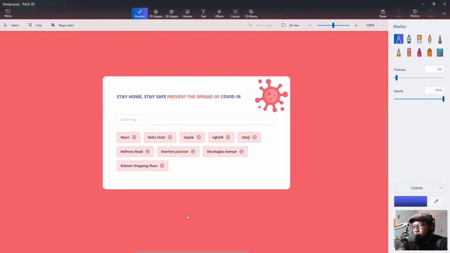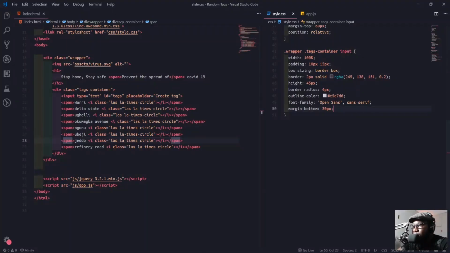Okay, we need to target the placeholder first. So I'll just copy this one like this now. I want to change the color of the placeholder. Placeholder, then the color.